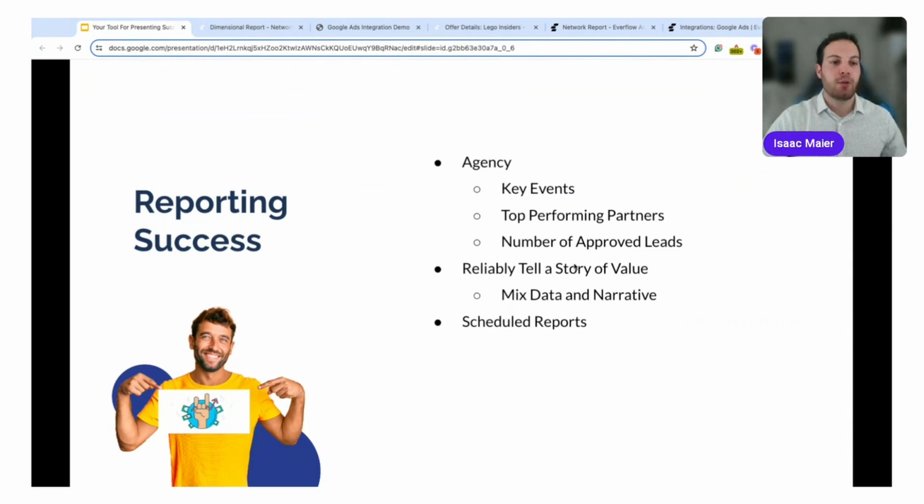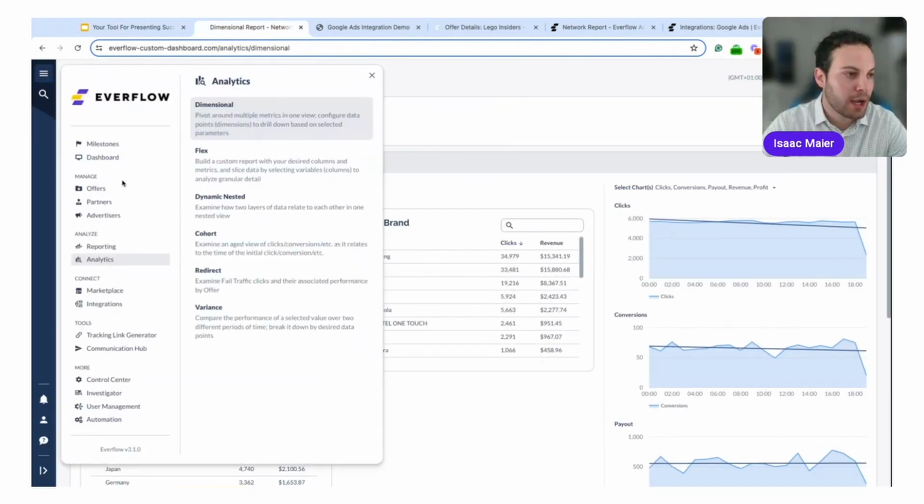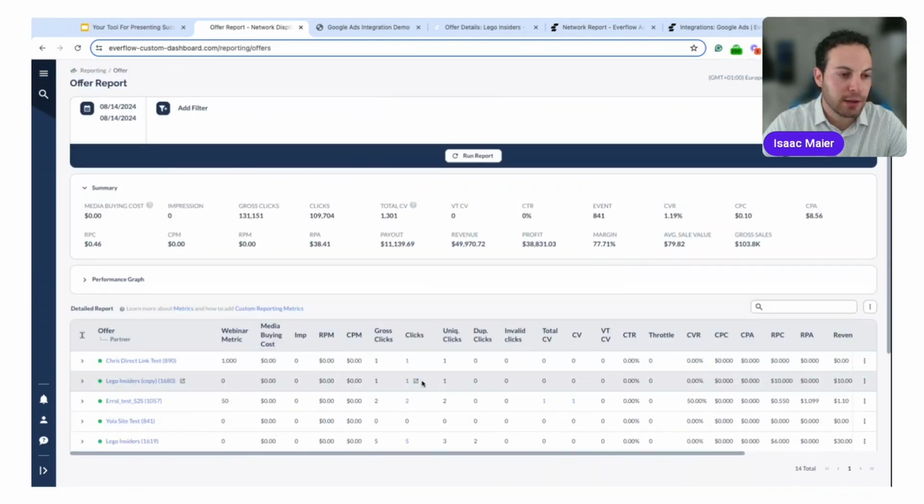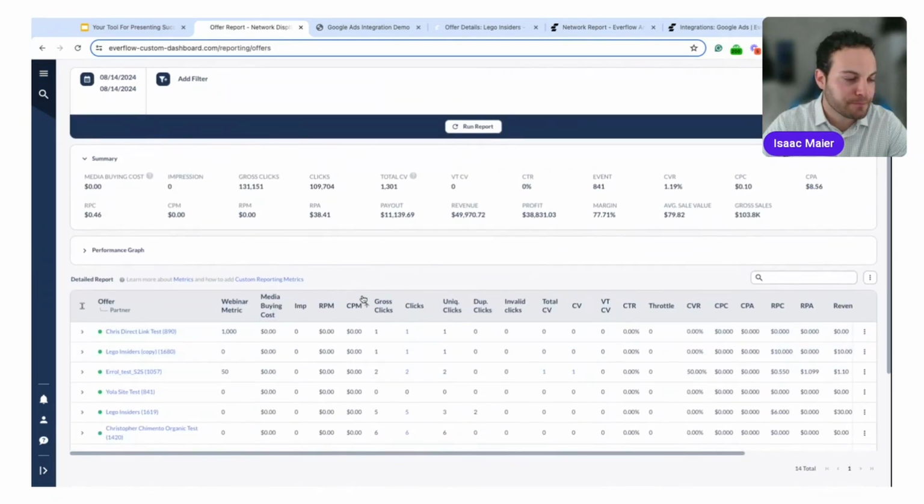But ultimately, you want to be able to reliably tell a story of value. You can do this by going into your reporting. And luckily, like I've said, we've made it easy.